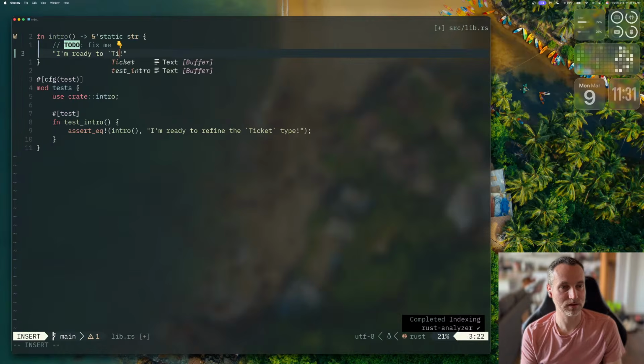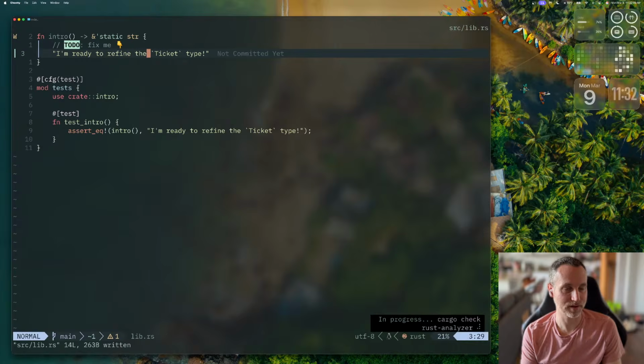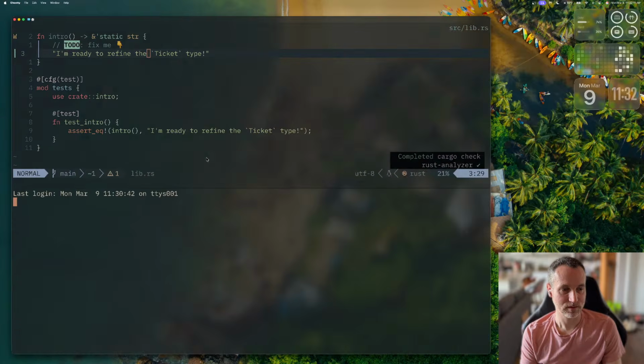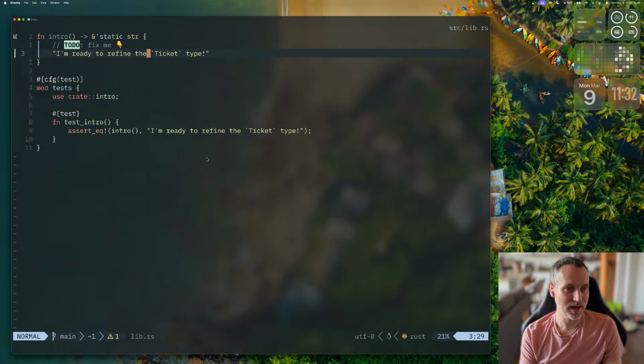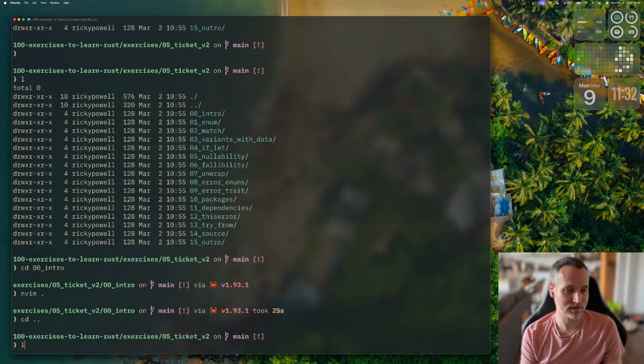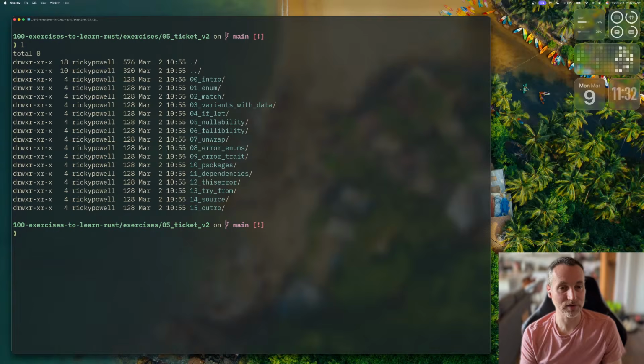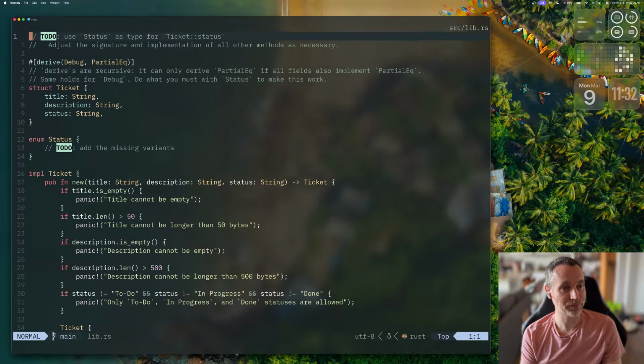The ticket type. Oh, ready to refine the ticket type. What do you guys think? Did I pass? I passed. All right, so we got the enums. Enums are cool, guys. Enums are cool.